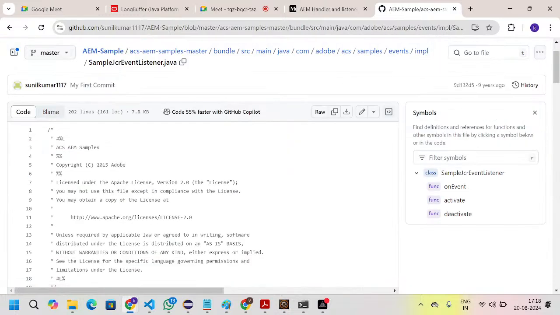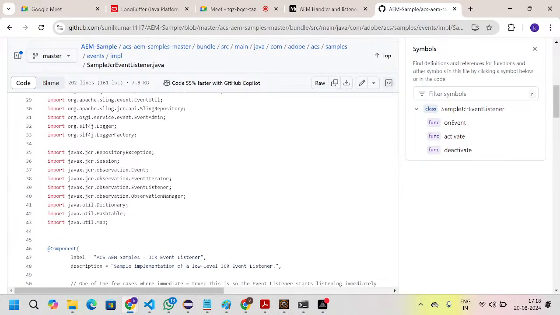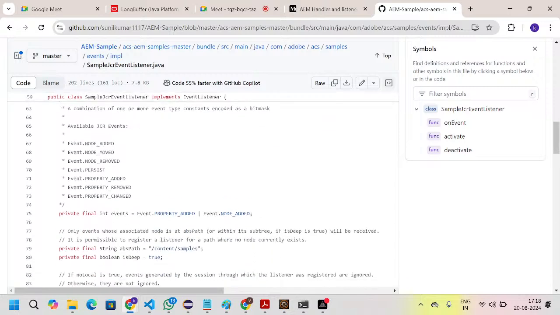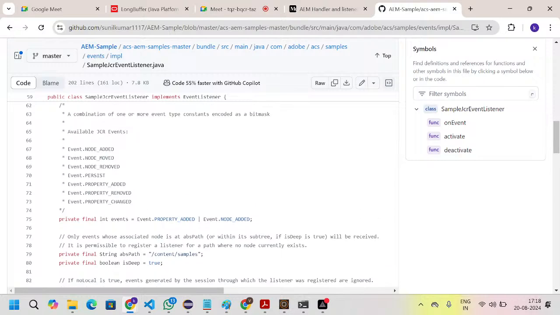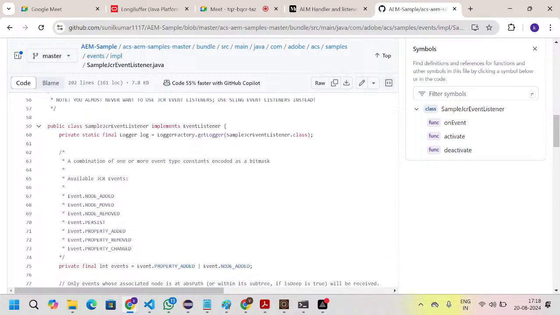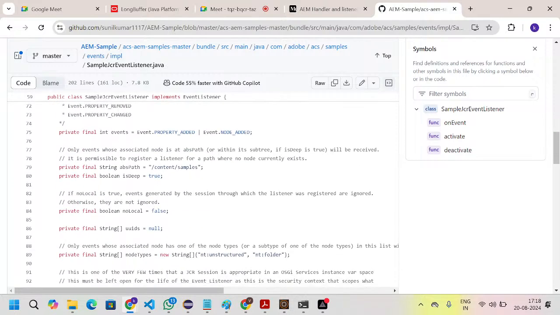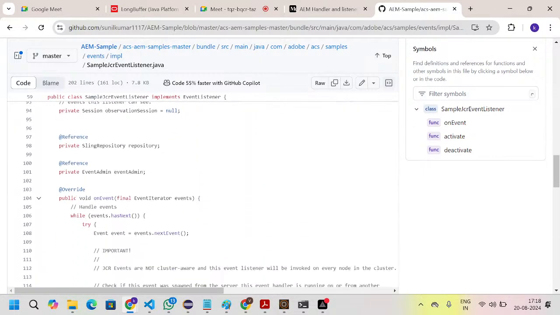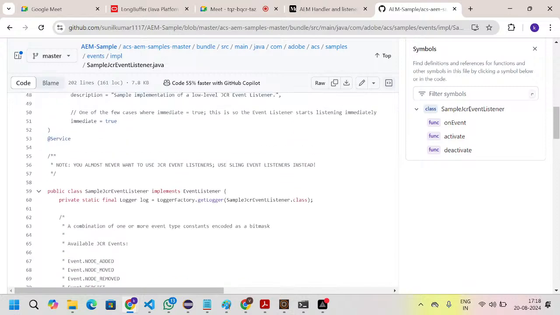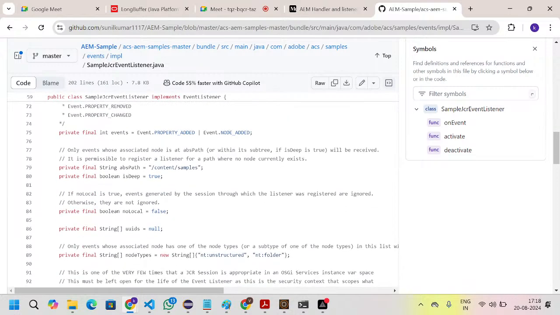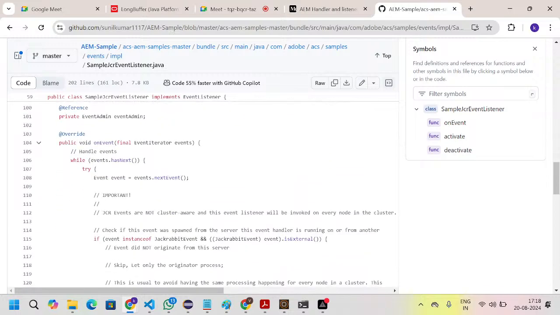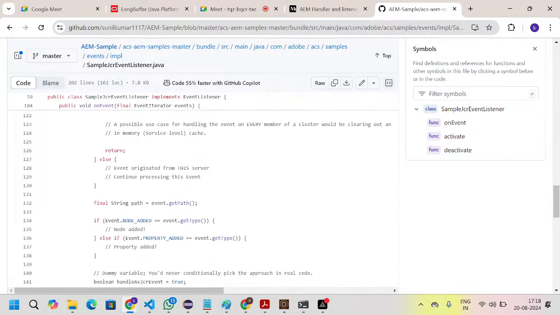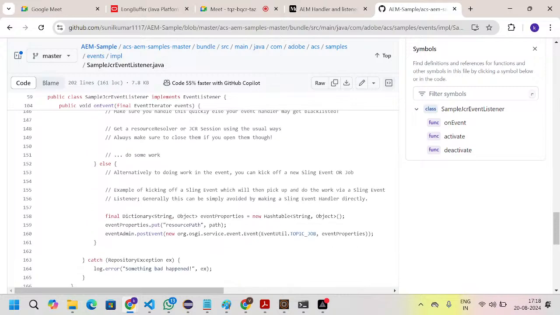If I open the event listener and scroll up, you see everything is in the form of node format. Why? Because this belongs to the Node API. Everything is node added, node removed, node deleted, which is represented in the format of node. So in the event listener, everything is in the format of node.